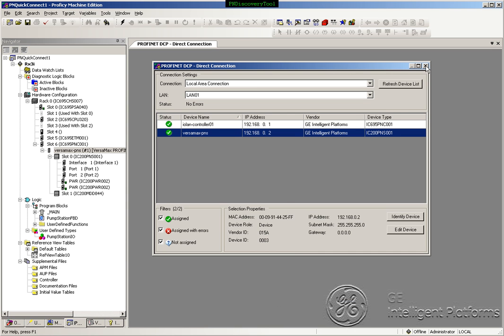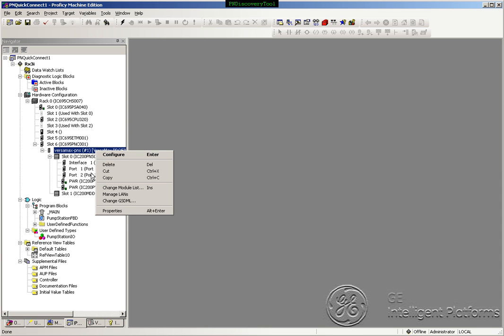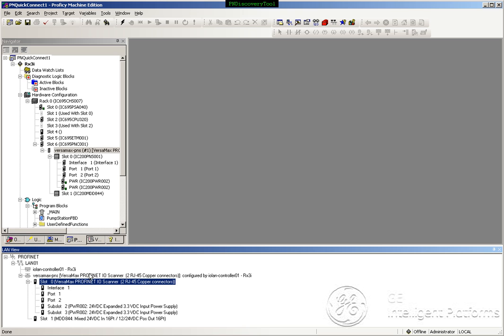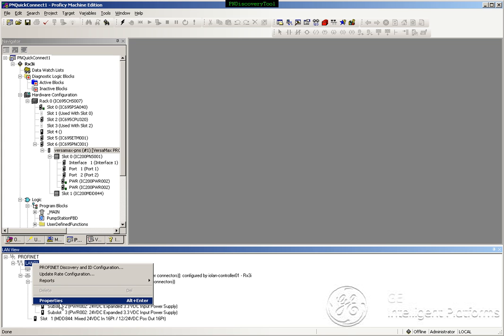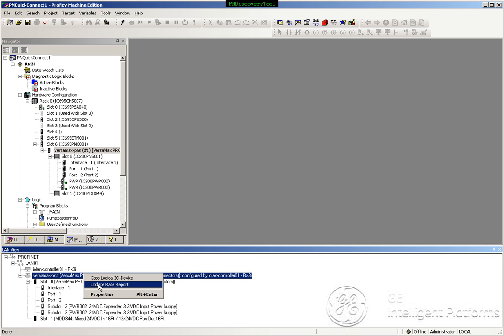So this is one way to get into the Discovery tool. Another way is you can go in and right-click and say Manage LANs. They come up at the bottom, and as you can see, the LAN is being managed here. And you could look at the properties, Pronet Discovery and ID configuration. You could update the rate configuration. You could also do a LAN settings report. Update rate report.